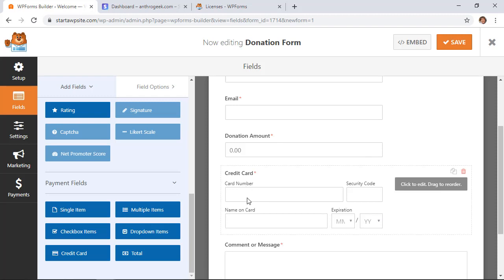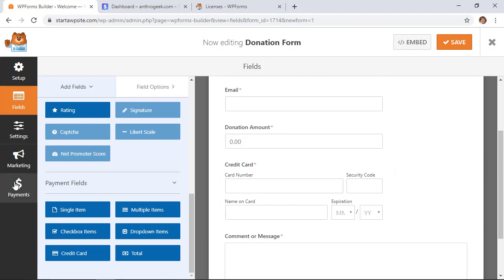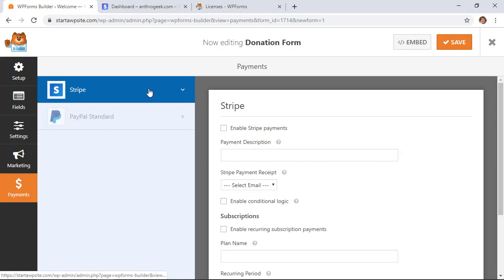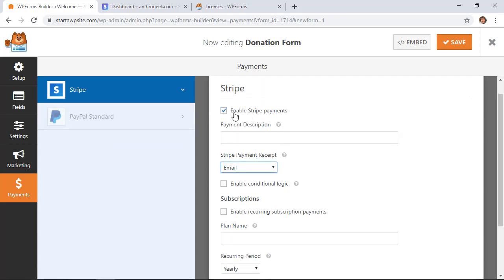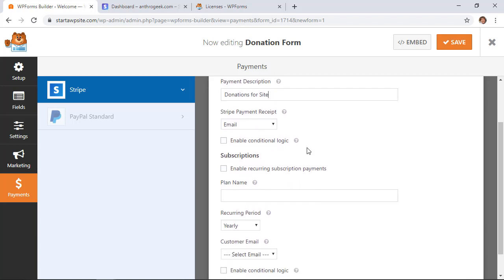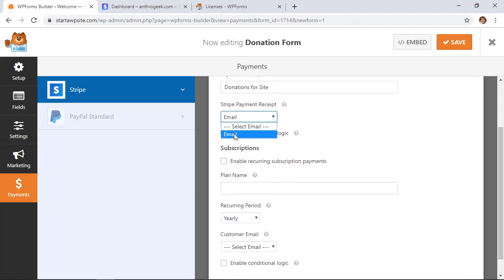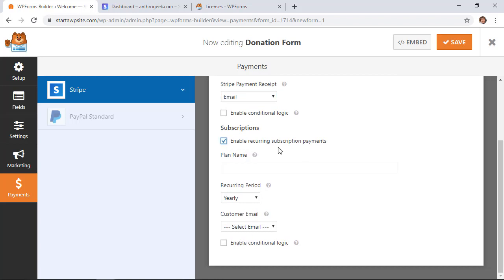Now that we've added that, we also need to go over to the payments area, Stripe, so that we can enable Stripe payments. And then here, give a description for it. The Stripe email receipt, that's who will get the Stripe payment receipt in their email. And then down here, you see you can enable recurring subscription payments. And this will be for monthly, yearly. You see here, we can do monthly, daily, quarterly, semi-annually, or yearly. You want to set that up and then name it, and then select the customer email. Okay, all of that's set up.